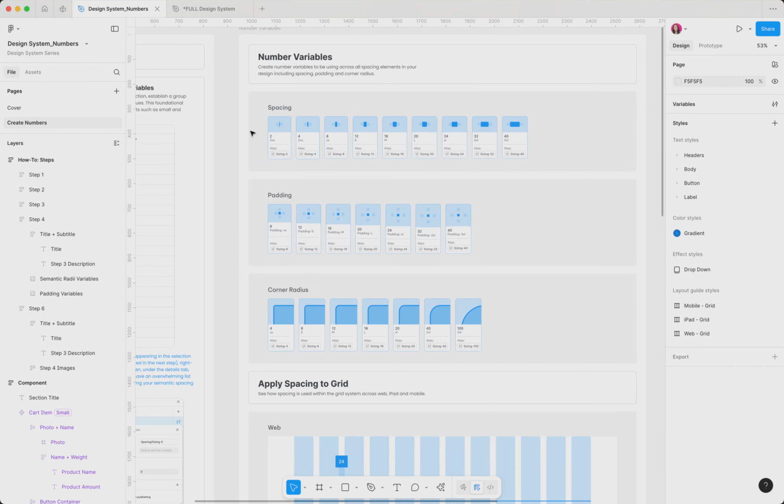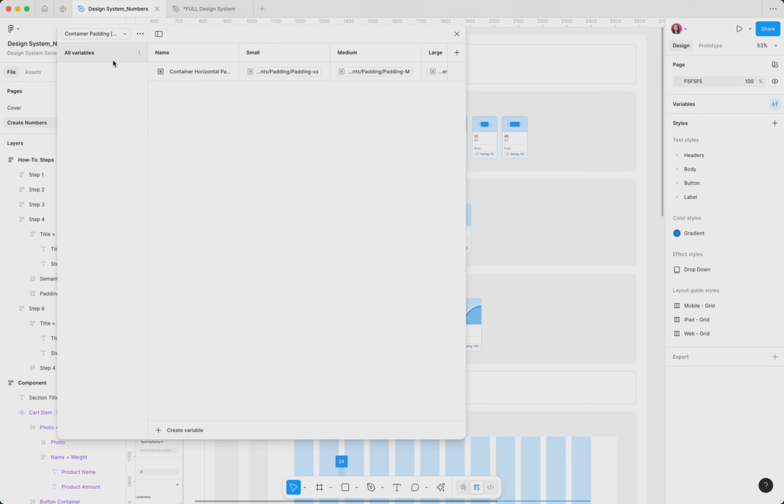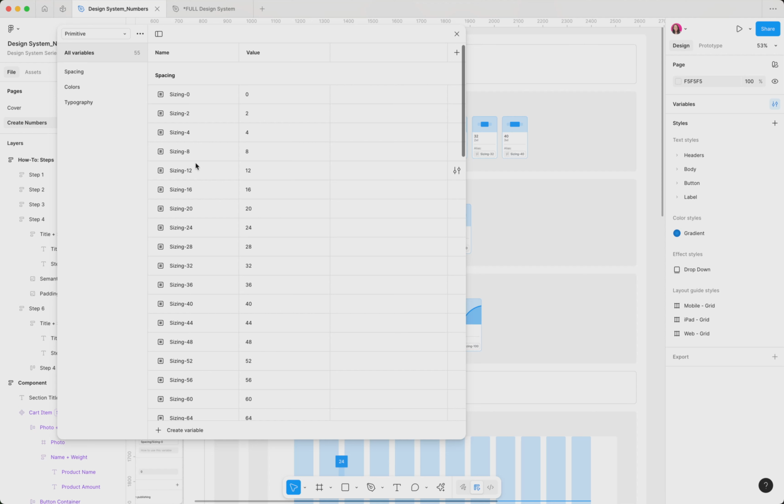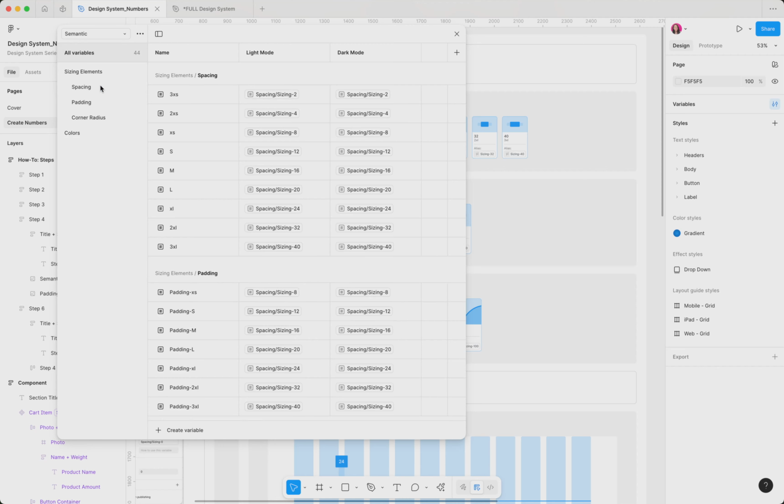So primitive, again, it's under your variables. It's at the very basic level what you're going to be using throughout your semantic roles that exist within your design, like your padding, your spacing, and your corner radius that you'll see under the semantic collection setup here.